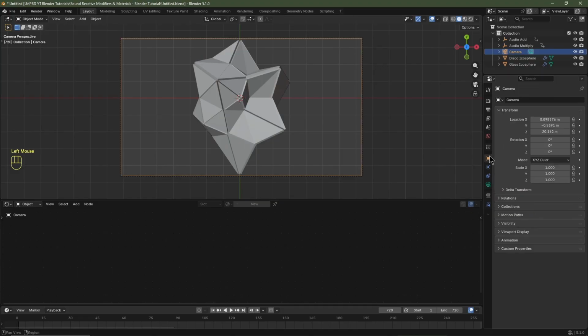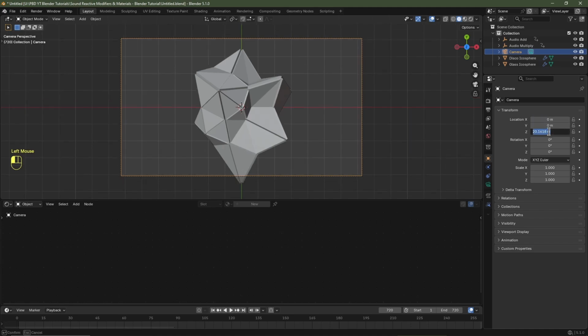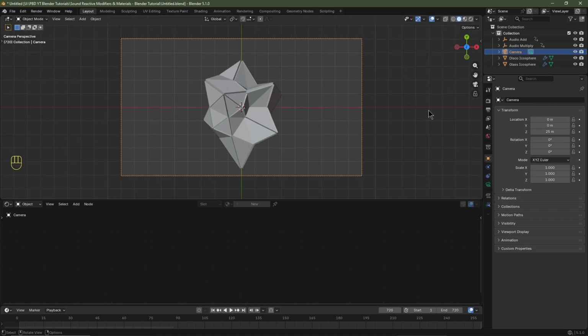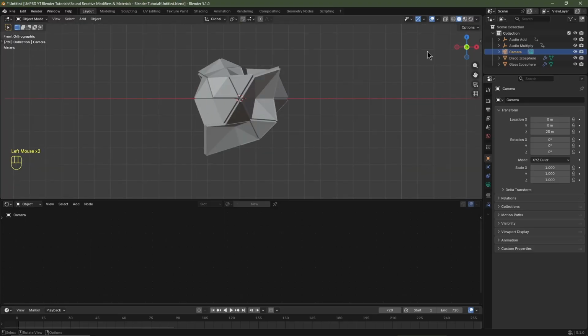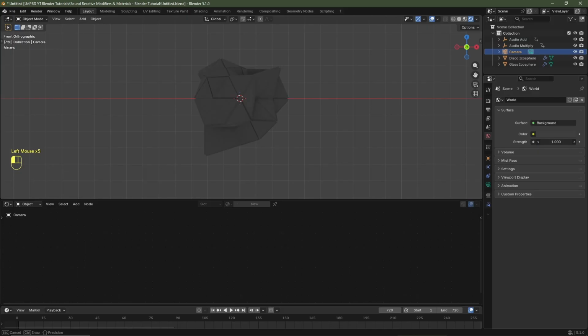I'm going to go to my Object Data tab over here. I'll then set the X and Y location transform to 0. And maybe I can set the Z location transform to 25 meters. I'll just hit numpad 1 to go into front view. I'll toggle on rendered view. I'm going to go to my world settings over here, and I'm going to change the strength to 0.